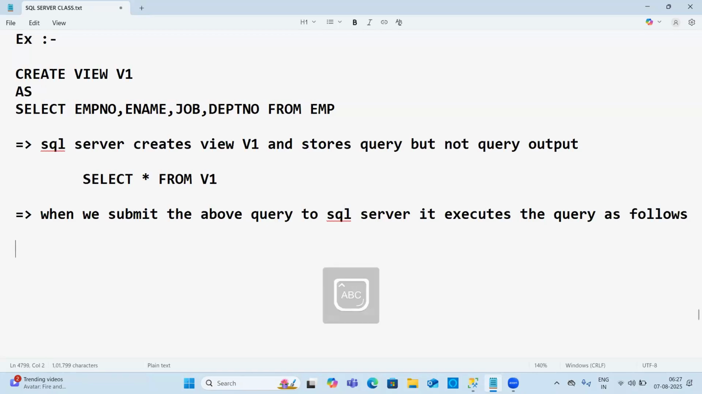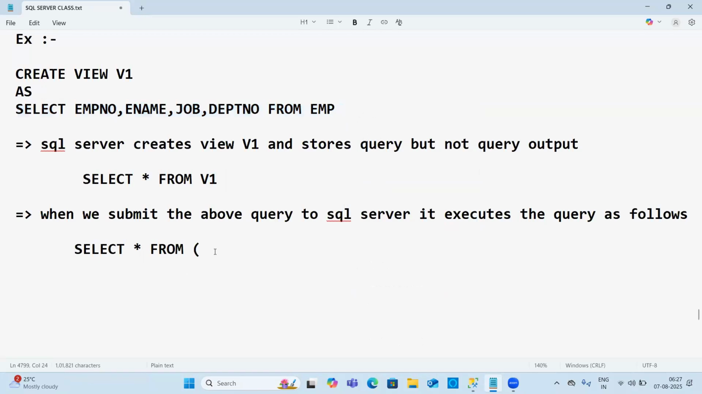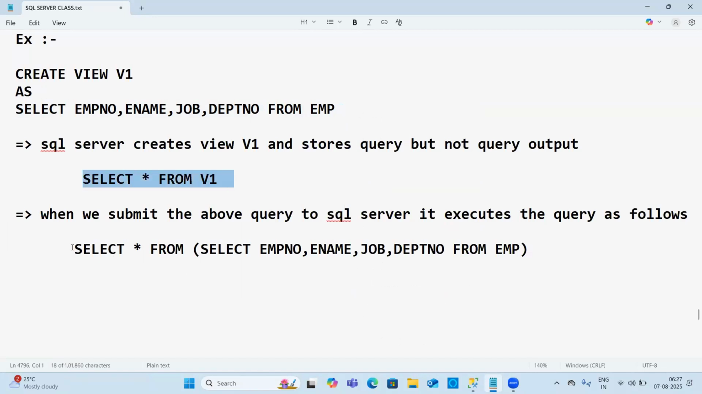How will it execute the query? It will execute the query like this: select star from, and wherever you reference V1, V1 is replaced with this query. So when you submit this query to SQL Server, in the background SQL Server executes the query like this. That means V1 is replaced with this query.